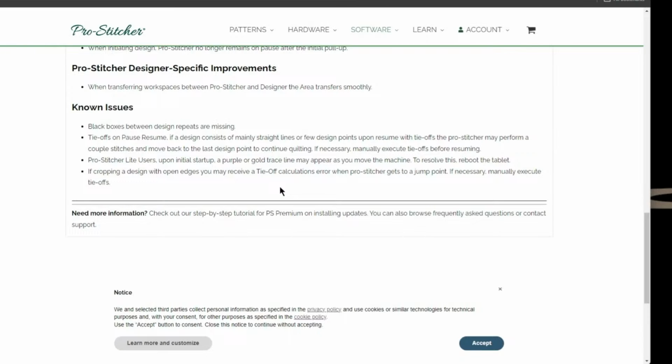All right, ProStitcher Lite users, upon initial startup, a purple or gold trace line may appear as you move the machine. To resolve this, reboot the tablet. If cropping a design with open edges, you may receive a tie-off calculation error when ProStitcher gets a jump point. If necessary, manually execute tie-offs.